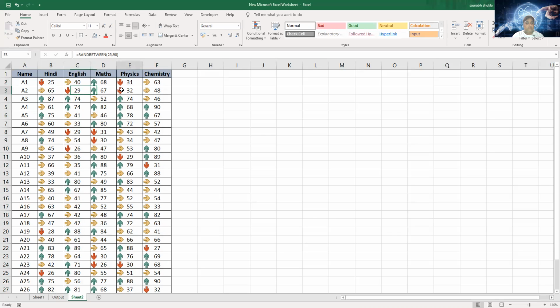Here also he failed 2 subjects, but see this guy A4. A4 is a topper, almost 61, 74, 82, 68, and 90 numbers. So all kinds of arrows are showing there, and it is easily defined.